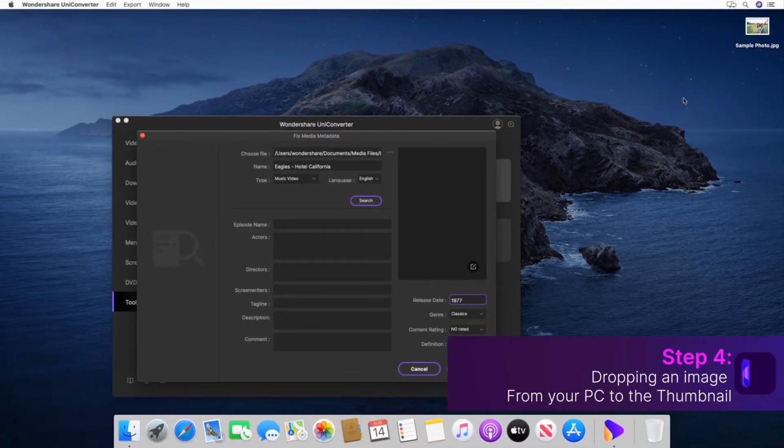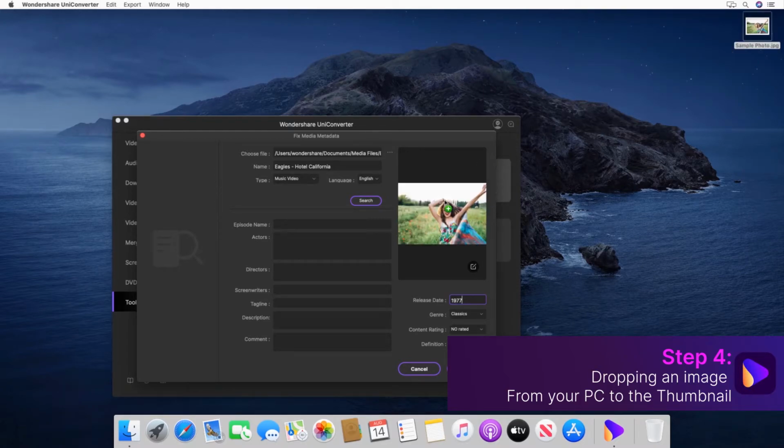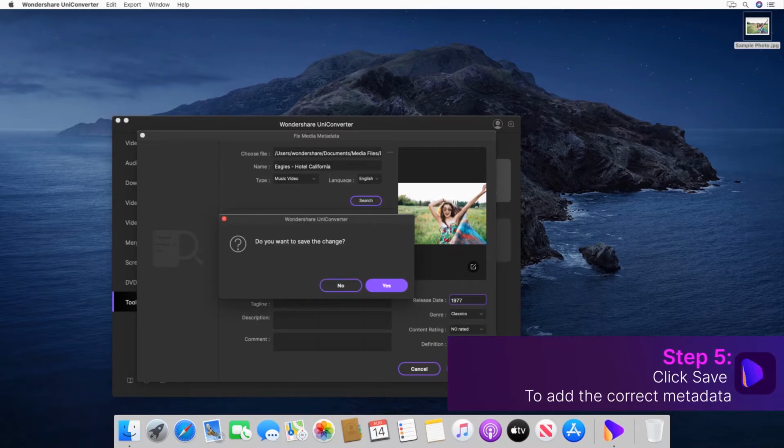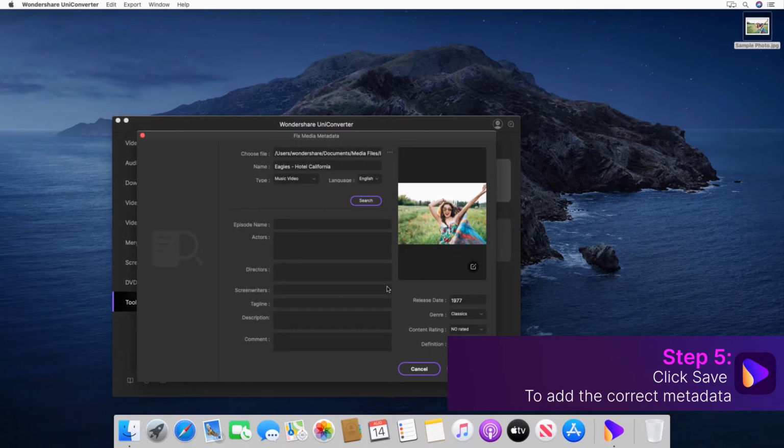Step 4. Change the thumbnail of the media file by dragging and dropping an image from your PC to the thumbnail window. Step 5. Click Save to add the correct metadata to the media file.